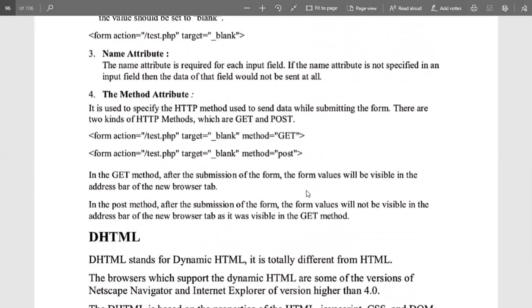Next is the method attribute. In the method attribute, we have to choose the get method or the post method, because these are the two basic HTTP methods we use. That means for the submission, after the submission, the form data is visible or not visible depending on the method. That is done with the help of the get and post methods. Here, with the form, the action we want to perform, and the target is blank, that means it will open in a different window in both scenarios.